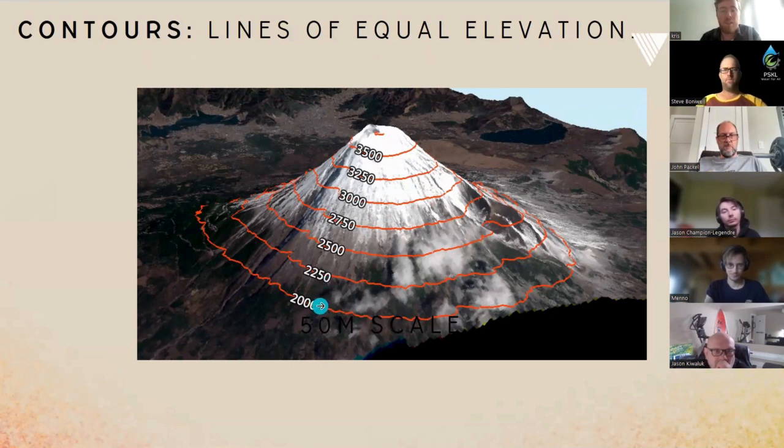So in this case, every contour is 50 meters in height elevation. So we've got 2,000, then we go up 50 meters, and we've got another contour. So every single line represents an elevation, like 2,250 meters, all the way up to the highest point of elevation on this peak.